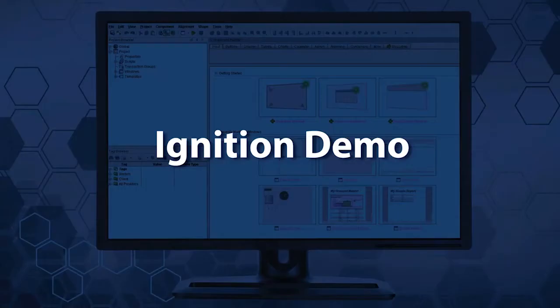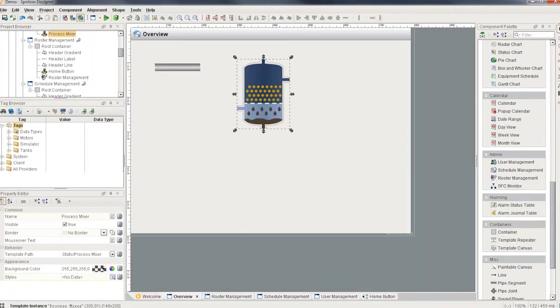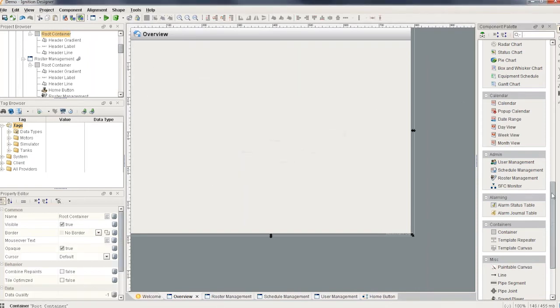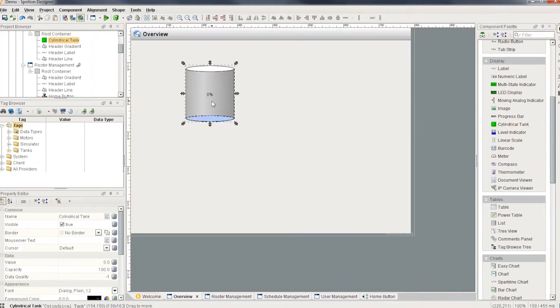So let's take a look at how we can make a variable template in Ignition. Let's do a demo of that tank example. Let's say we have a tank that we want to use that is not the one that comes with Ignition. So if you go to Ignition's component palette over here on the right-hand side, there's a cylindrical tank, and you may not like that. Maybe your tank is a powder tank, and it looks different, and you want to use that instead of the cylindrical tank.